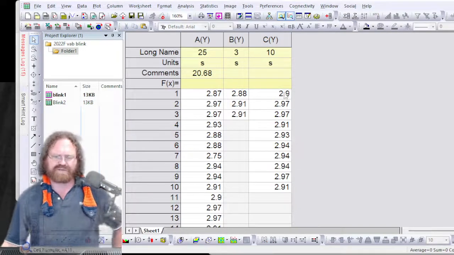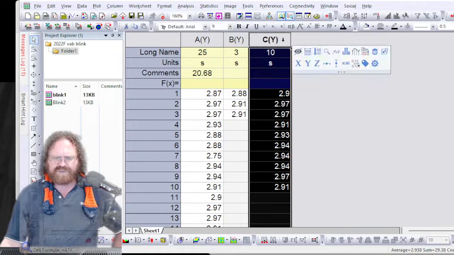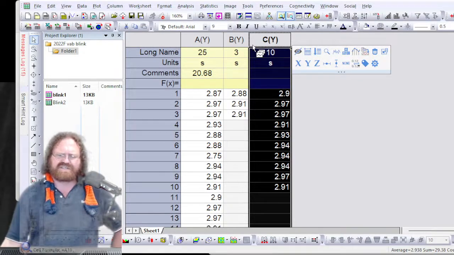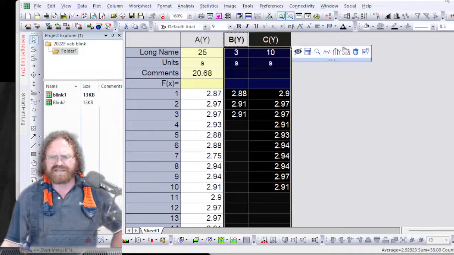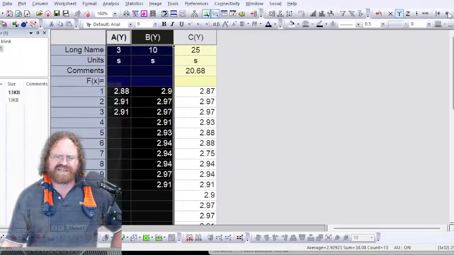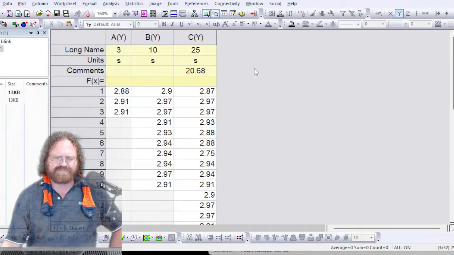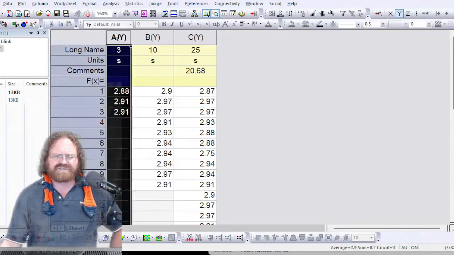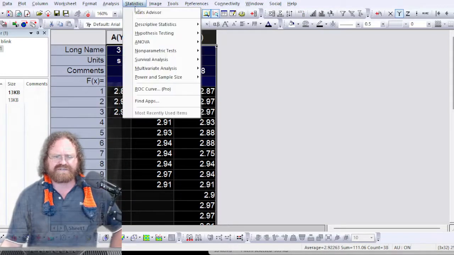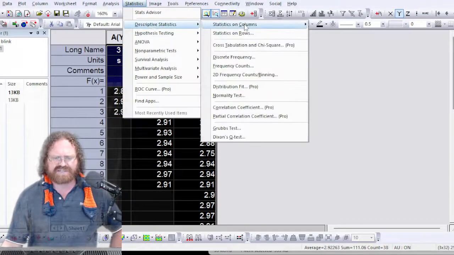And so there we go. We got 10 measurements. Now I want to rearrange these 3 columns so that I can have it in better order, so I can have a pretty table that goes smaller, bigger, bigger. Okay. So now to do statistics on column, you can highlight this and do statistics, descriptive statistics, statistics on column, open dialog.